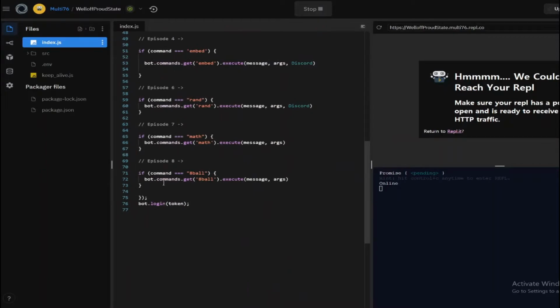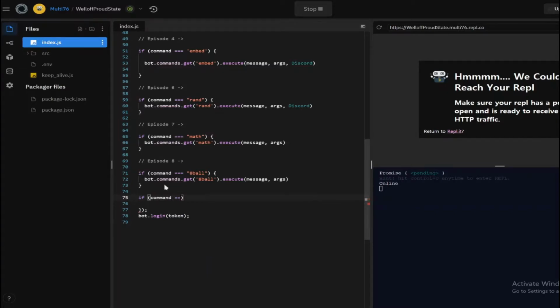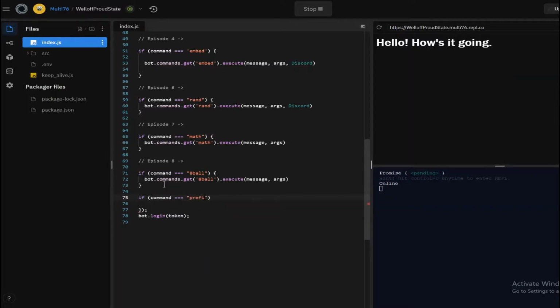And now I'm going to be creating the command. So if command is equal to prefix, open up brackets and type in bot.commands.get prefix and then .execute message, comma args, comma db, because you're going to be using quick.db here.